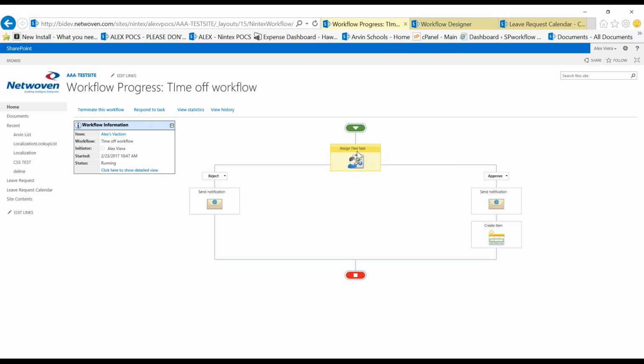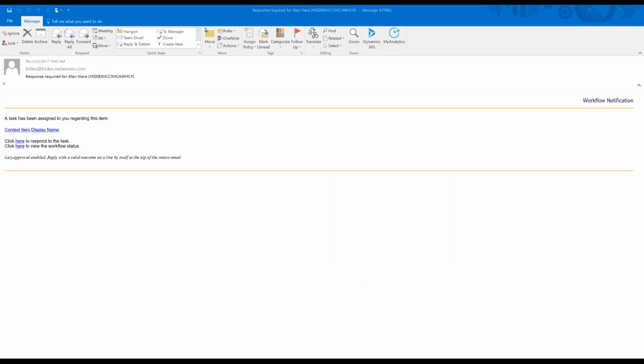If it was green, that would mean that this task has already been done, but the fact that it's yellow means that we're waiting on something to happen here. So we're waiting for the manager to be able to fill out that information. So the email just came in.